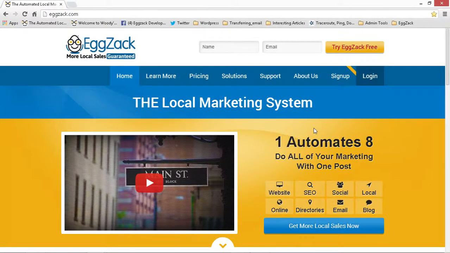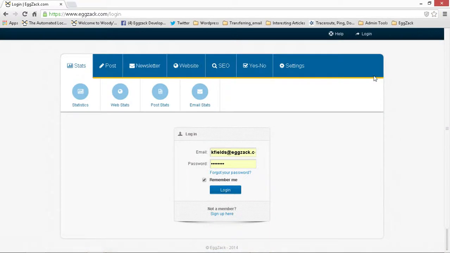To log into the EggZack system, in your browser, go to www.eggzack.com and click on the link Login. You will see a login page where it will ask you for your email and password. Enter the email and password you were provided when your EggZack account was set up.